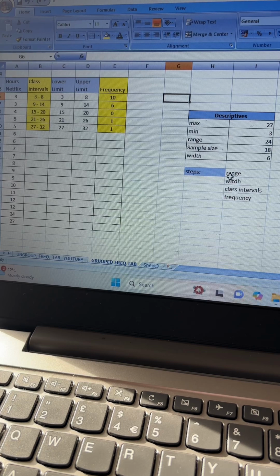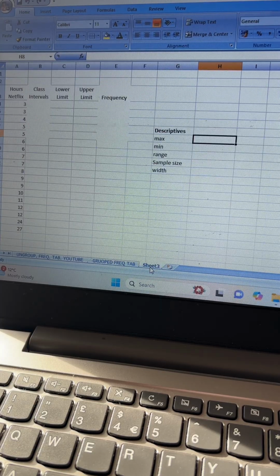Okay, so these are the steps. First, we have to find out the range, width, class intervals, and frequency. We're going to do this in this other sheet. We're going to explain step by step here.